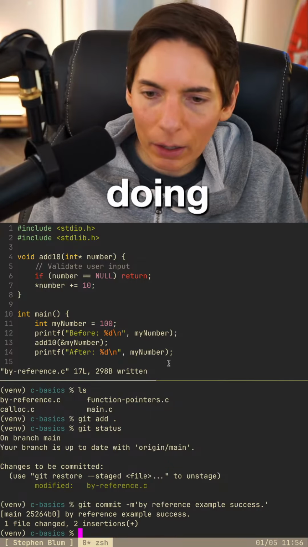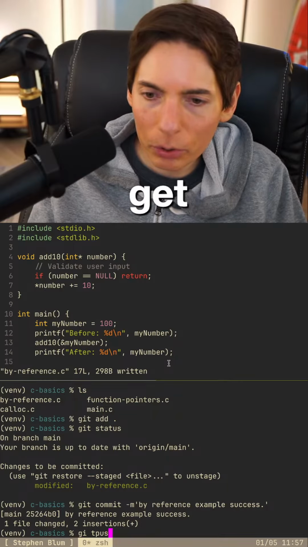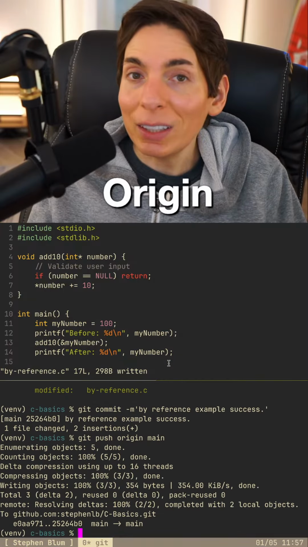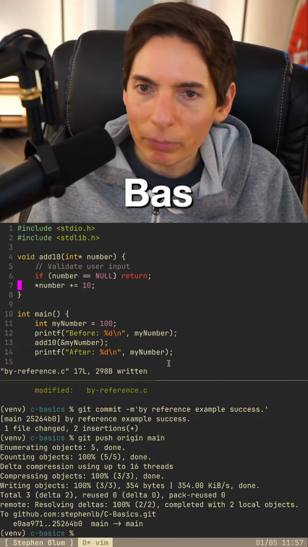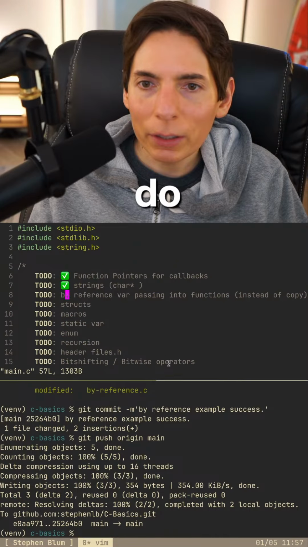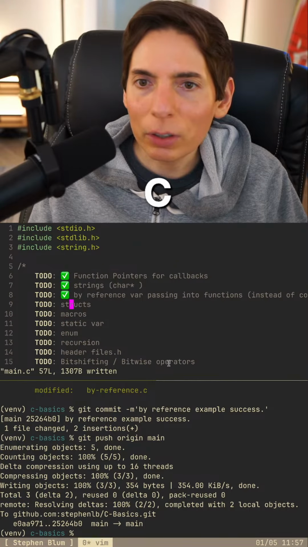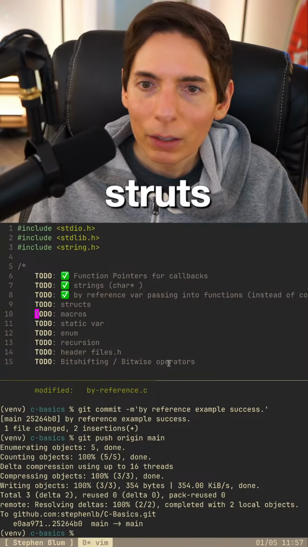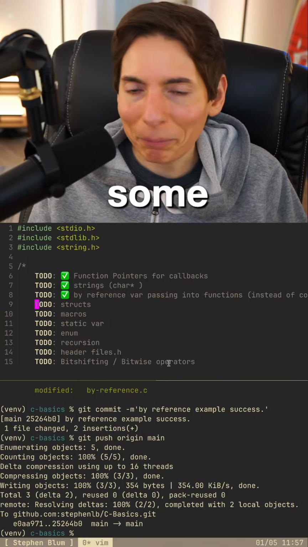We're doing git push here. Git push origin main. C basics. So we just did by reference. All right. What else do we want to do? So we did the by reference on C. Looks good. We could do structs next. Let's do some structs. Let's see if we can get some structs going.